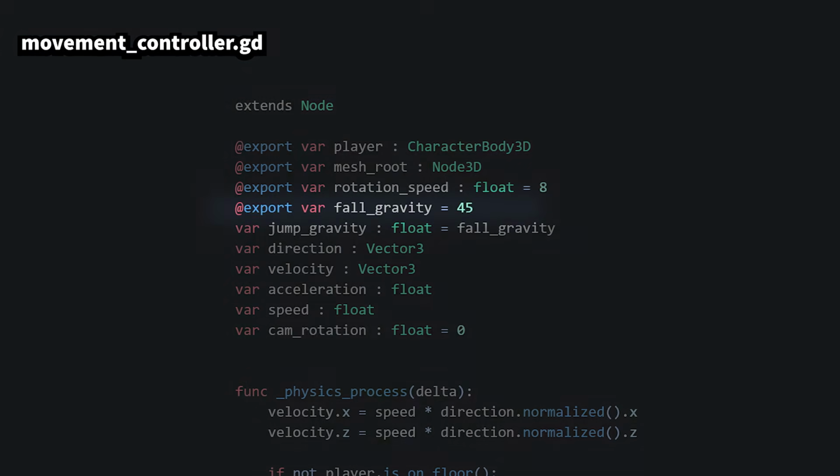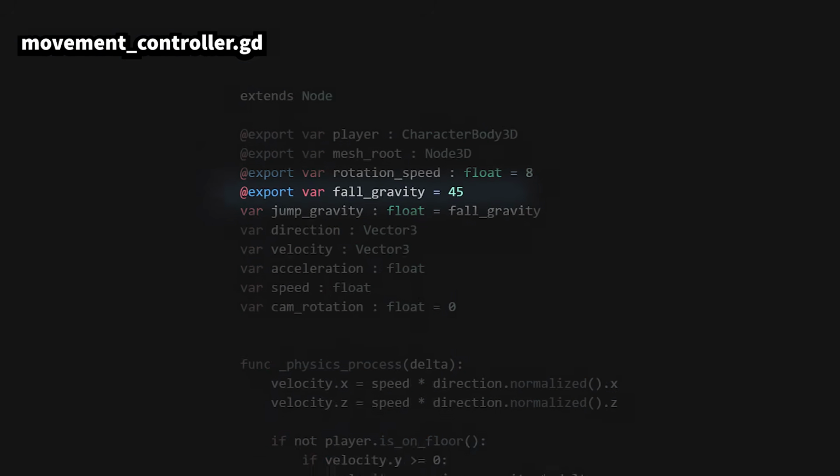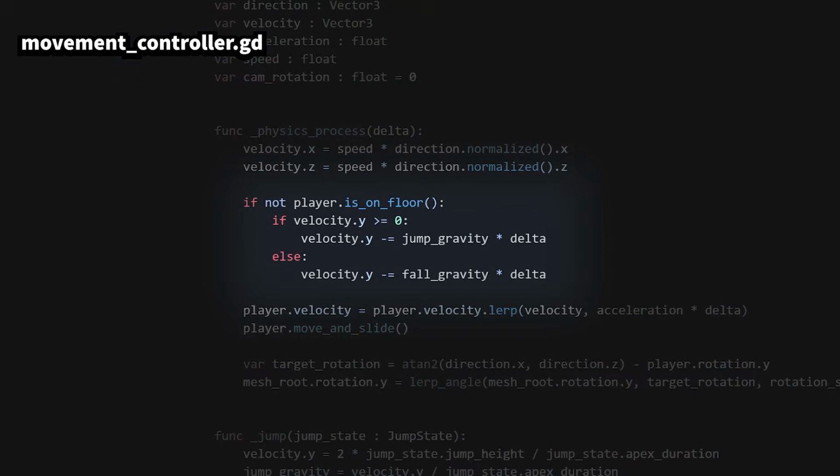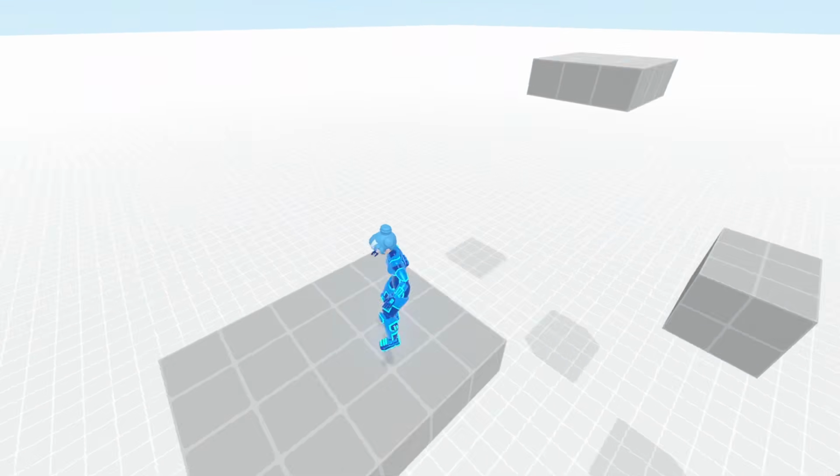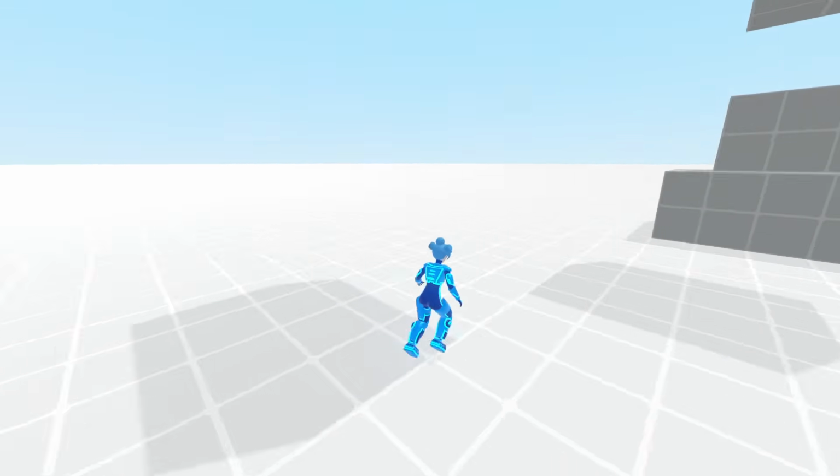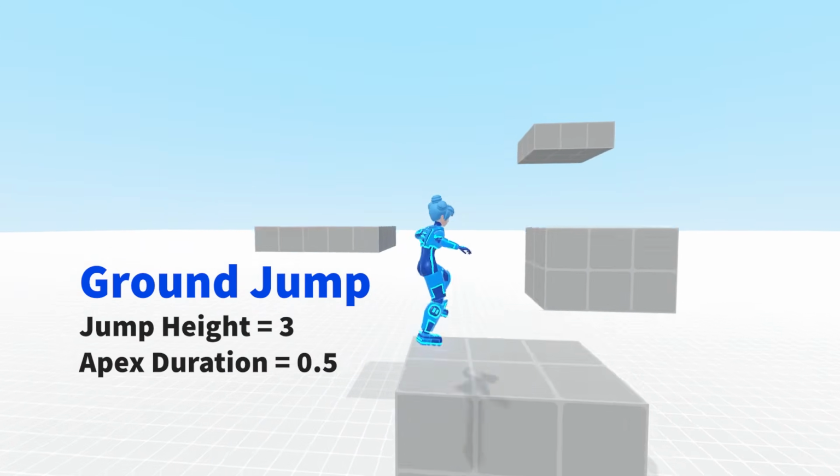I've introduced another variable, fall gravity, so the player can fall at a different speed. So here in the physics process, I'm only applying the jump gravity when the player is jumping. Otherwise the fall gravity is applied, so that I can ensure the player falls faster to create a smooth experience. I'll use these values for the ground jump and these for the air jump.